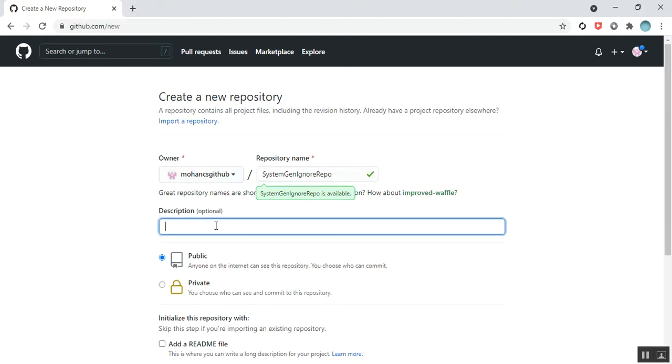So I will mention it as: it ignores all log files in the GitHub repository.